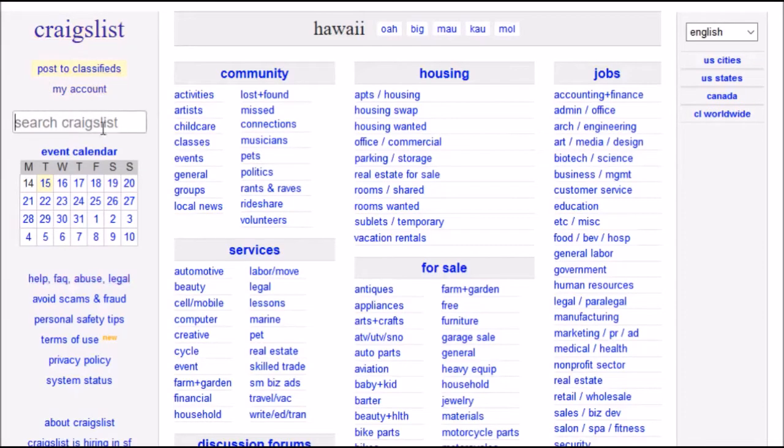And then you can see over here on the left-hand side of the screen, you can either post to the classifieds without making an account, or you can make an account. I recommend just going ahead and making an account. It makes things a little bit easier to manage within the Craigslist site itself.